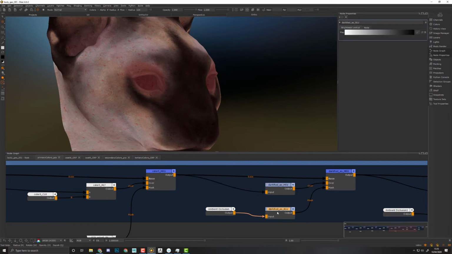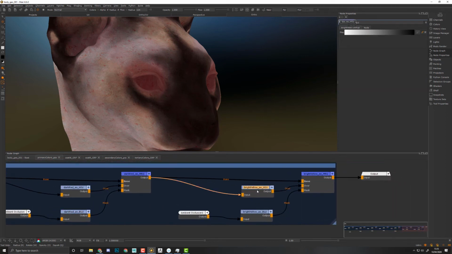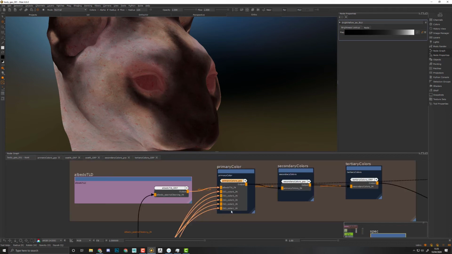And I will expose also this node, this brightness lookup node, because it's basically acting as a mask for the ambient occlusion. So we click here. Last one will be this bright yellow ambient occlusion. And finally this one.